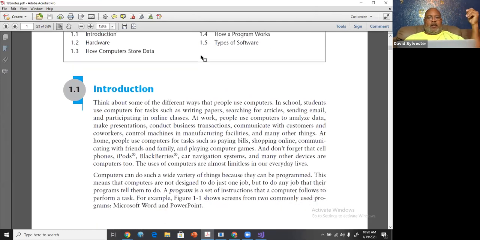All right. So it says, think about some different ways that people use computers. And like I say, in today's society, being that we're in this COVID pandemic, almost everything, even churches now, are using technology to have services and whatnot. So nowadays, almost every aspect of our lives is dealing with what? Some type of technology, right? Computers and technology. The schools, virtual technology.